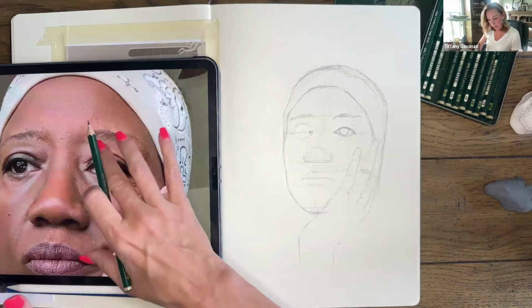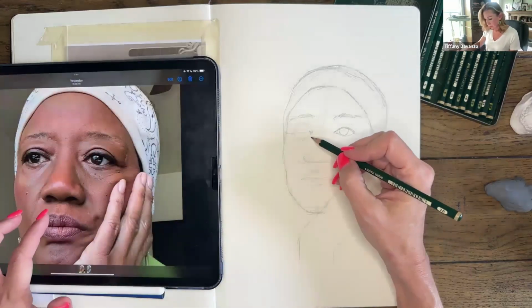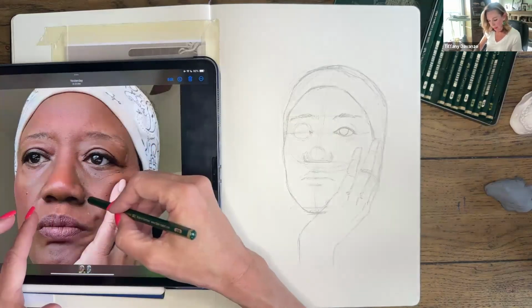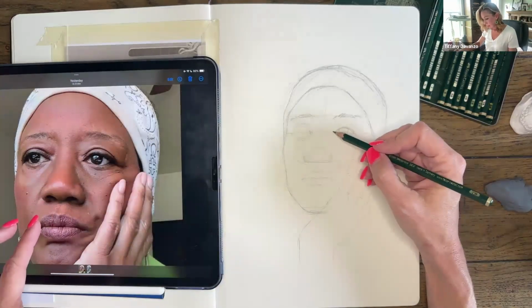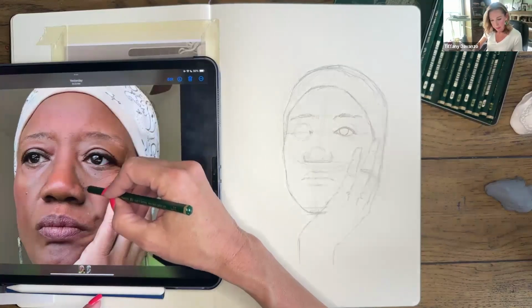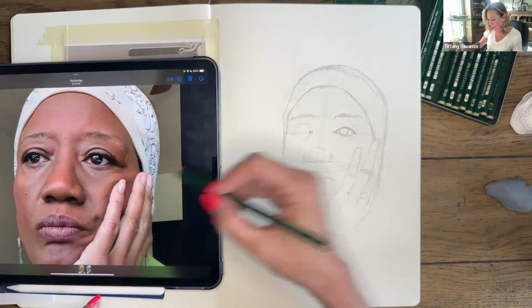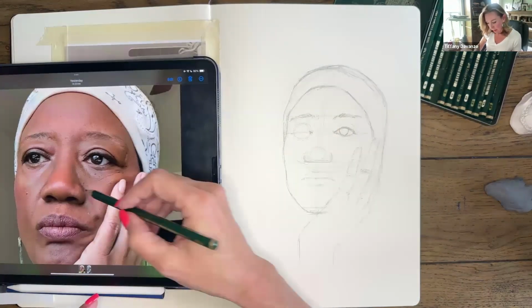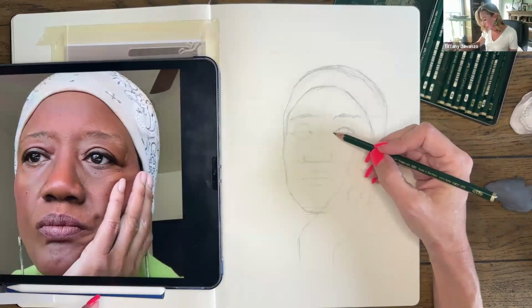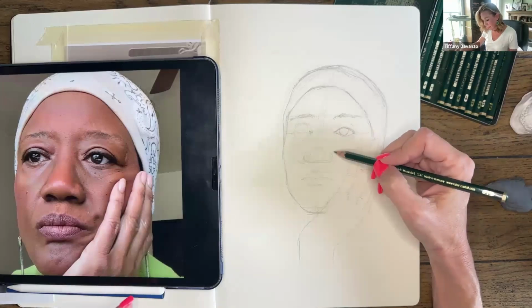I'm just kind of looking, let me zoom out, looking at her nose and how far over her nostril comes underneath the iris and vice versa. So if I drop a line down from that eye, I can see that it's pretty even with that nostril. Go straight down. So I can kind of do that to check. So that one looks good.